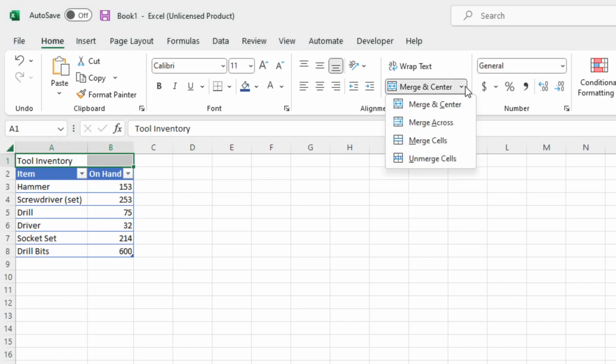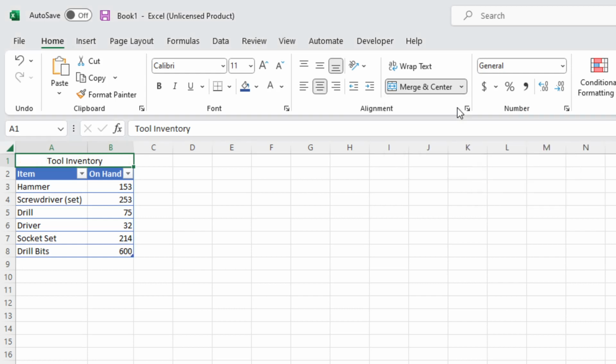Now, Merge and Center does have a few others. Merge Across, which merges the selected cells in the same row into one large cell, which is what it kind of does. Merge Cells turns it into one cell, and then Unmerge Cells. We'll just do Merge and Center because that's usually what most people do anyway. And so we have that merged and centered there for us, as you can see right here.